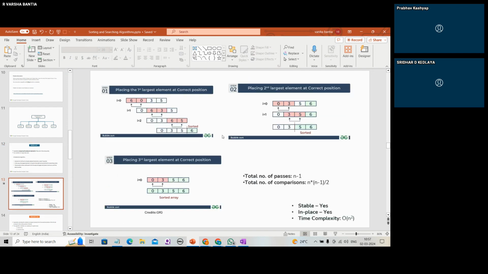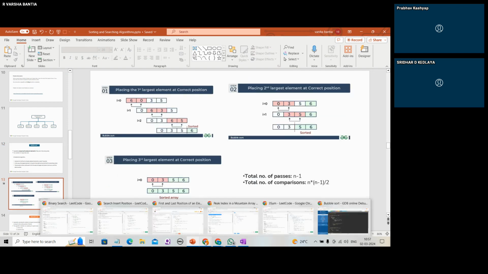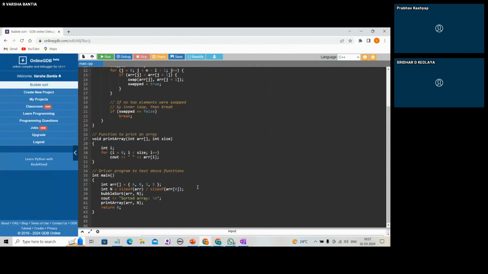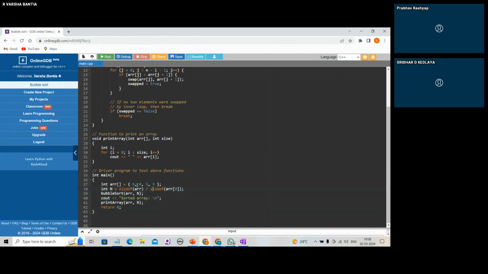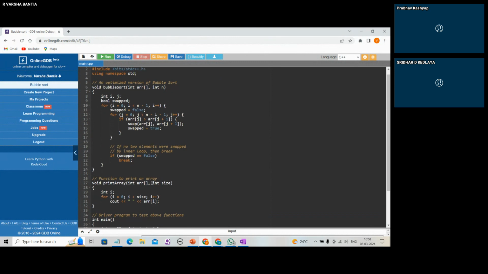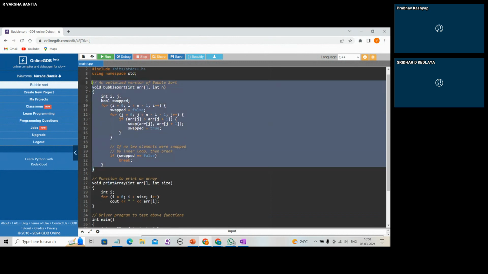Okay, so I hope you have understood bubble sort. We will see the code. Once you have understood the algorithm, the code isn't difficult. This is the bubble sort code. This is your driver main program. This is the same array we have given. This is a function to print. And this is the small bubble sort algorithm.